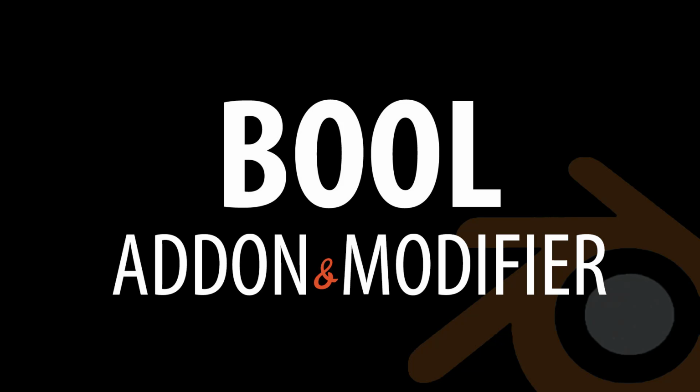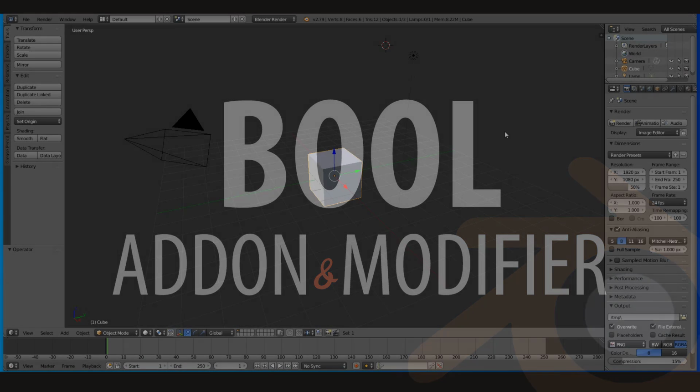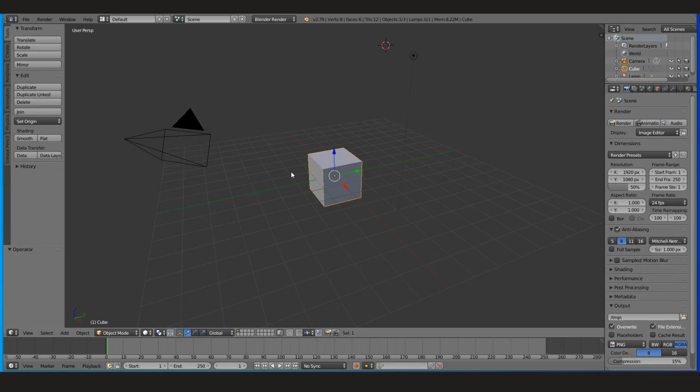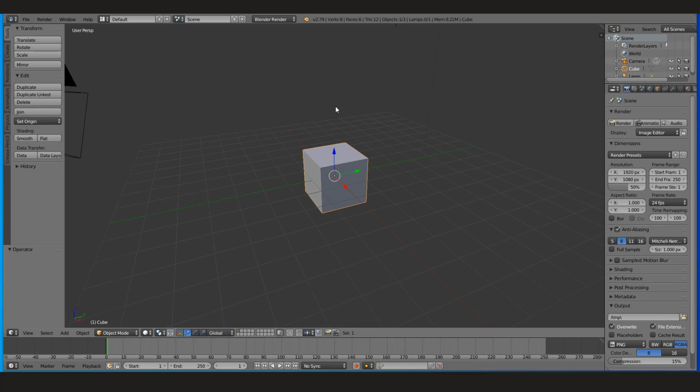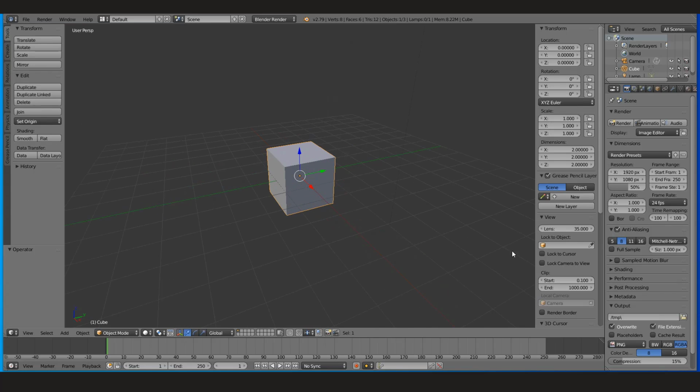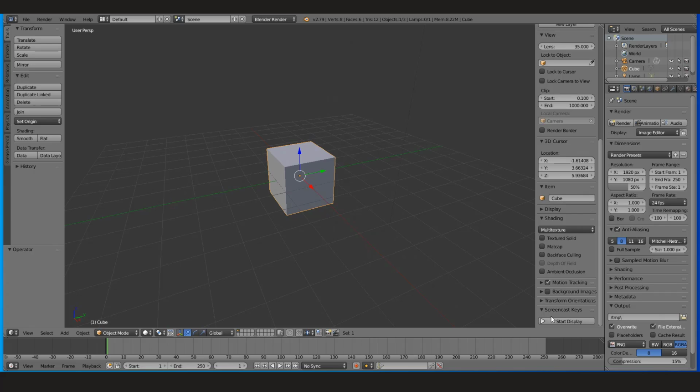Hello guys, in this video I'll be showing you how to do Bool using Bool as a modifier and Bool as an add-on. Boolean is actually a yes, no, in, out, up, down kind of operation that works in Blender. So with this cube, let me enable screencast so you can see what I'm pressing.